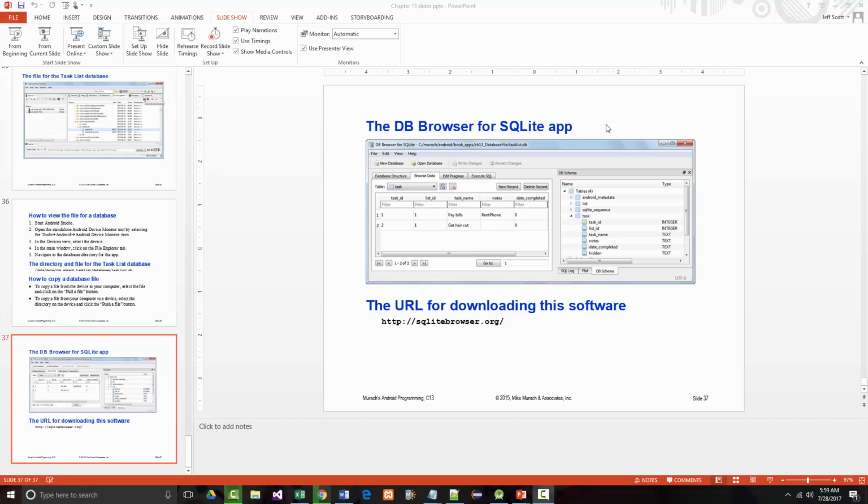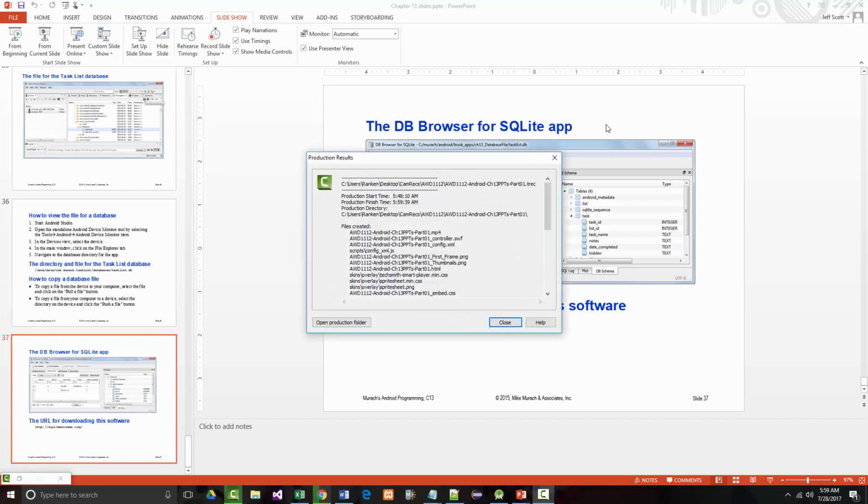To open an existing database, you click the Open Database button in the toolbar, and again, respond to the dialog boxes. To view the structure of the database, you use the Database Structure tab. To view or edit table data, you use the Browse Data tab. To execute SQL statements, you use the Execute SQL command.